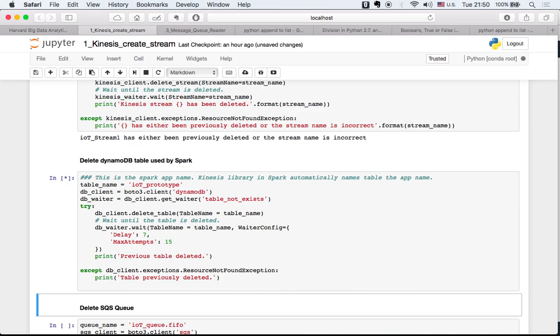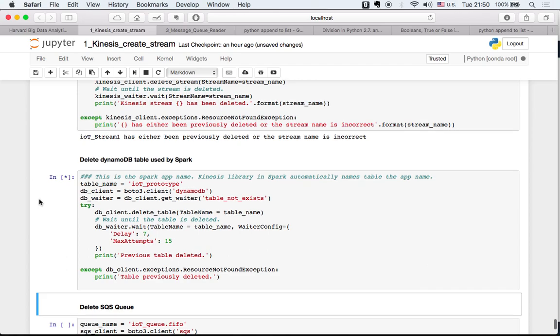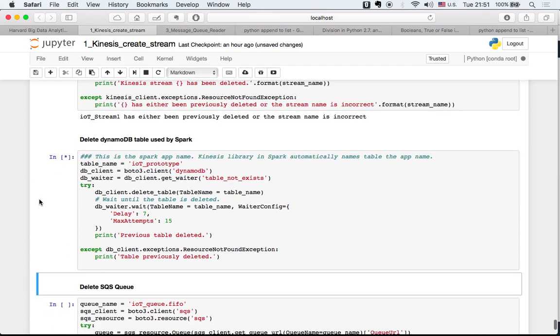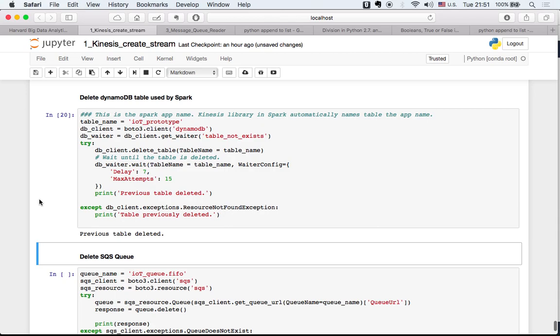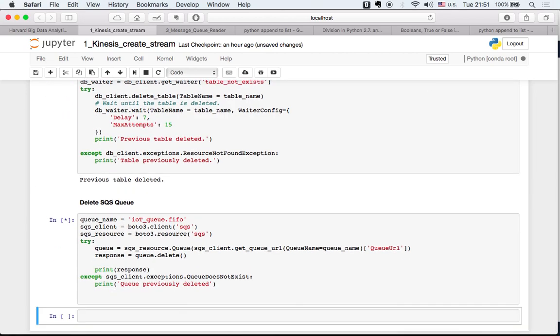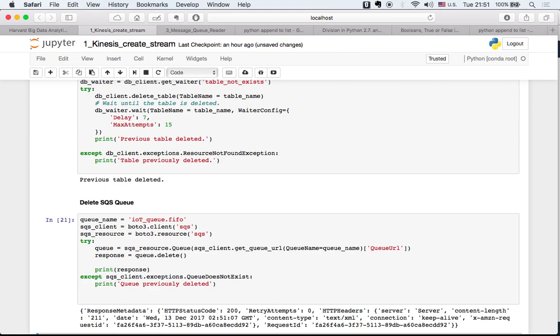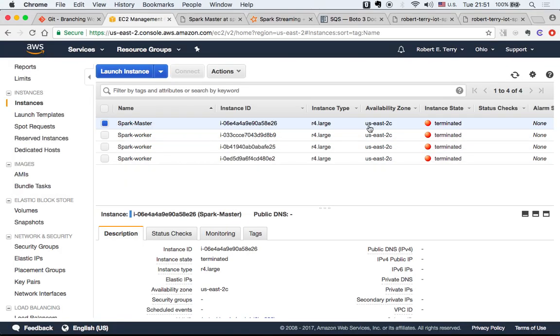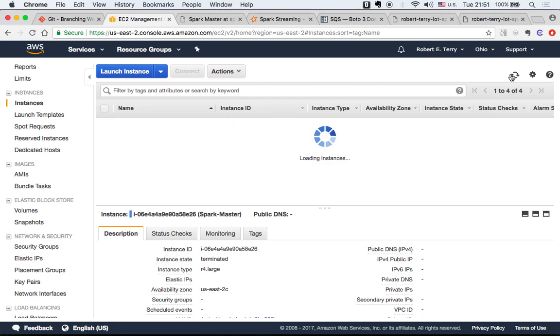Housekeeping, get rid of this table that Spark was using to keep track of its place. And delete the simple queue service queue. Okay, and so our instances are terminated.